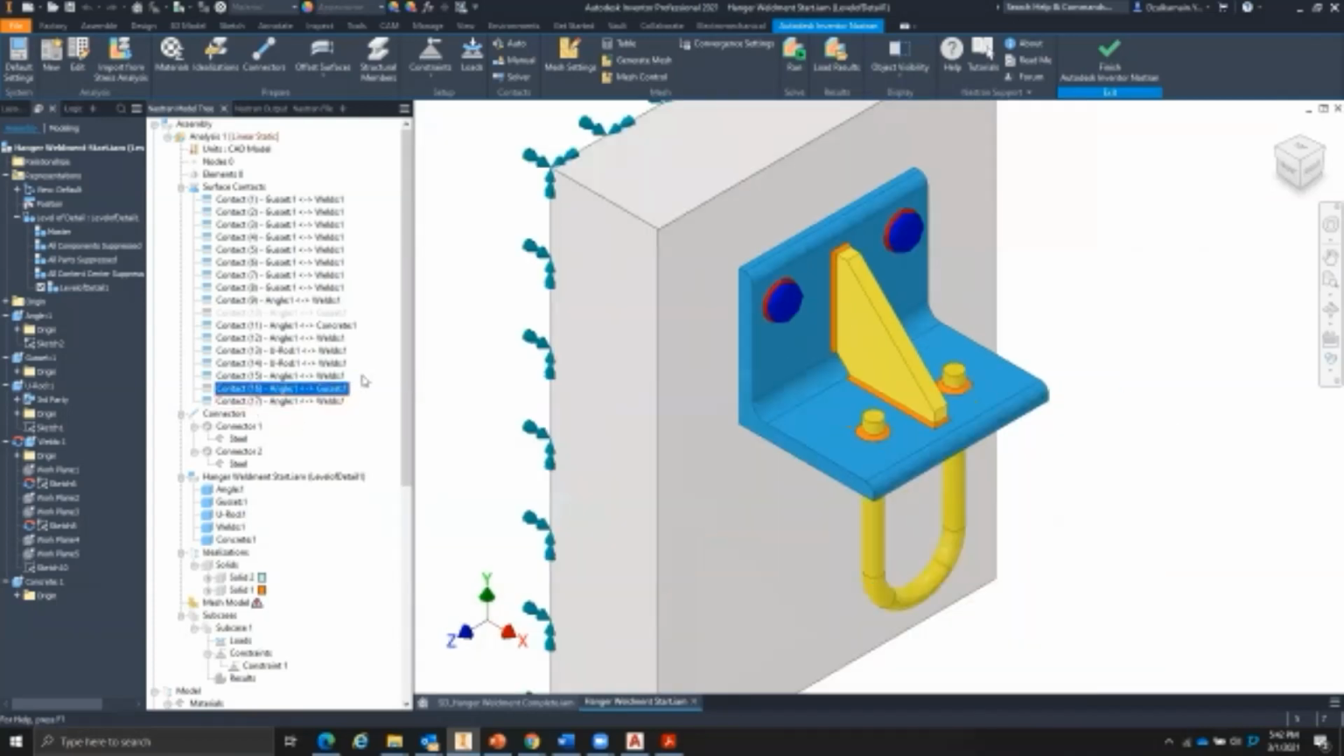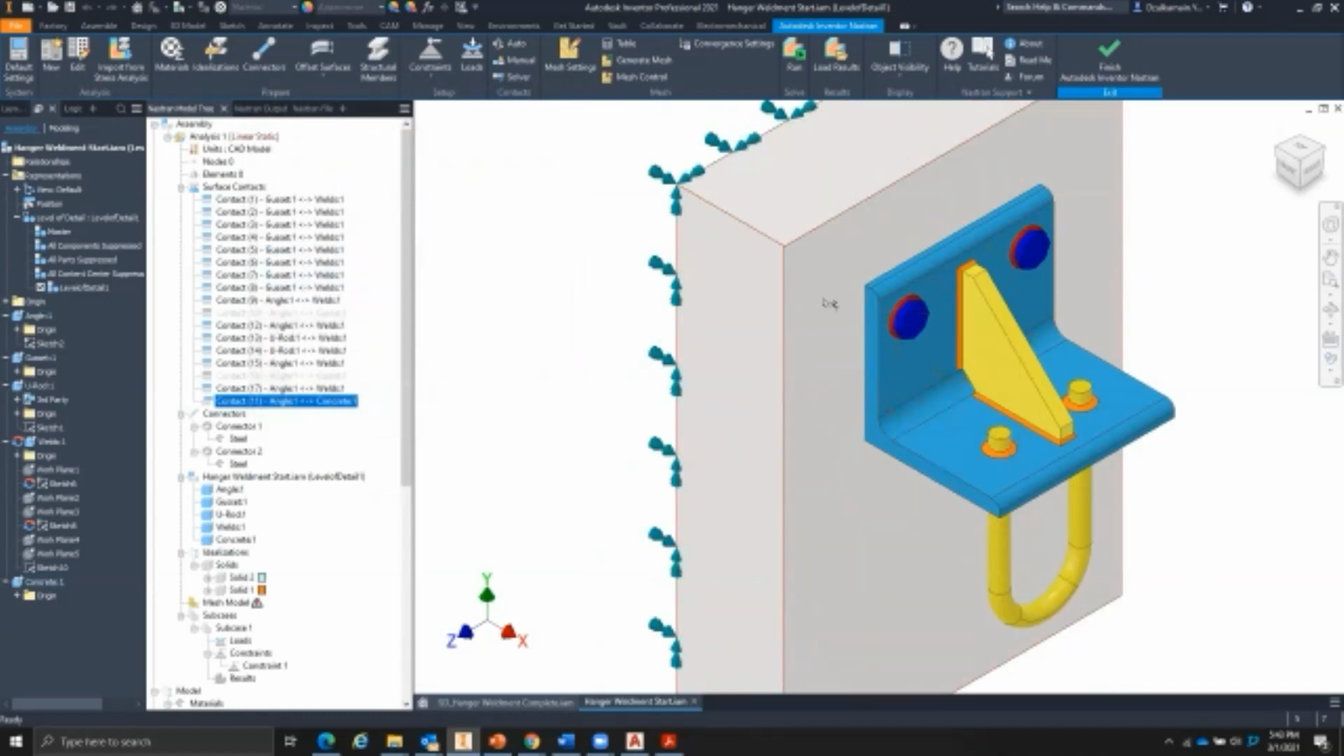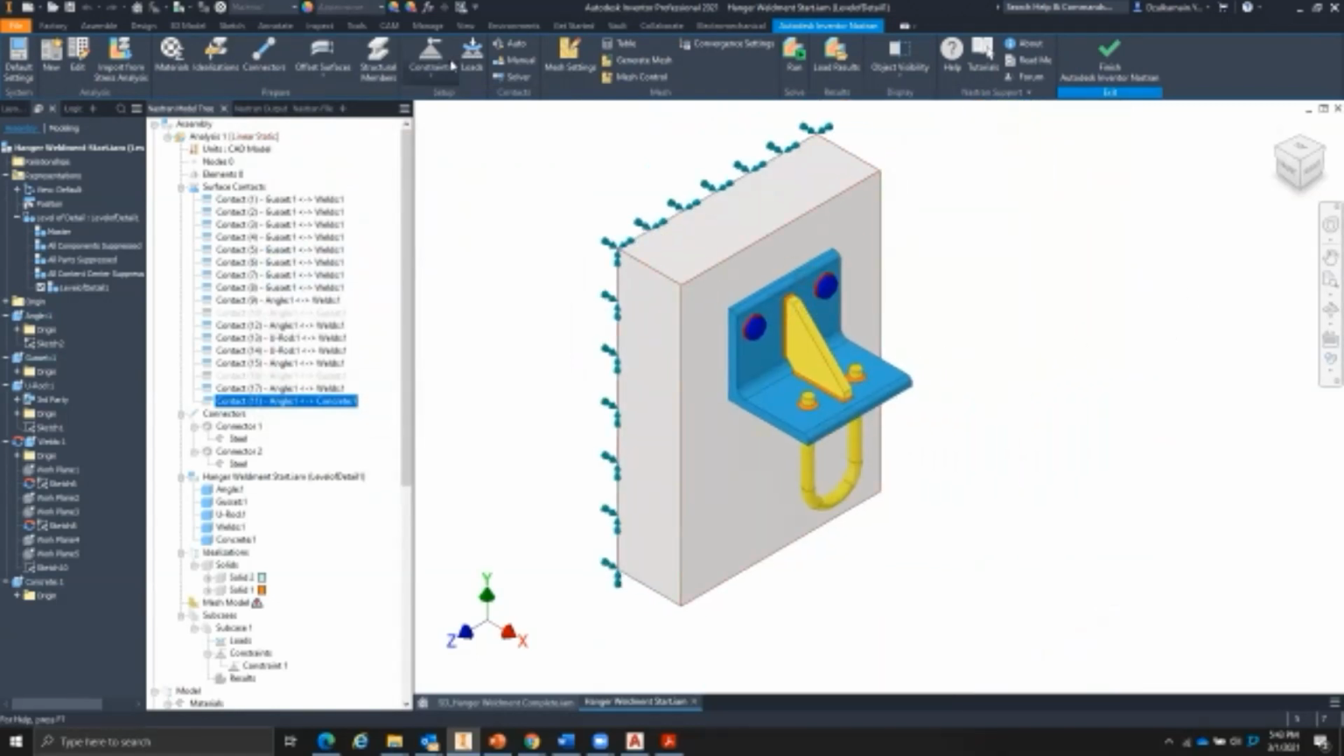After I suppress these two, I need to double check my angle, this part here, and this concrete. So what is this contact used for? These two components, angle and concrete. Let me just right click and edit so I can make some changes here. At this moment it is bonded, so I want to change the type to sliding, no separation, so it can slide. Just okay. All right, once I've done that, what else do I need to do? There's a very important thing that we missed here, which is the loads.